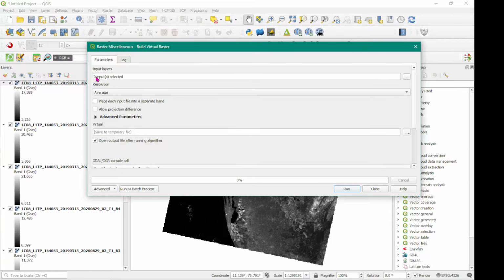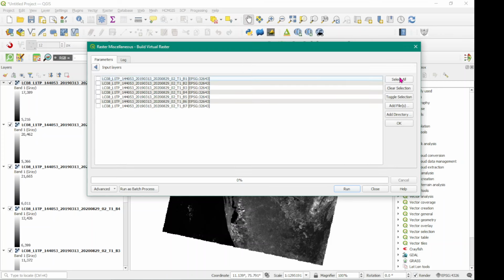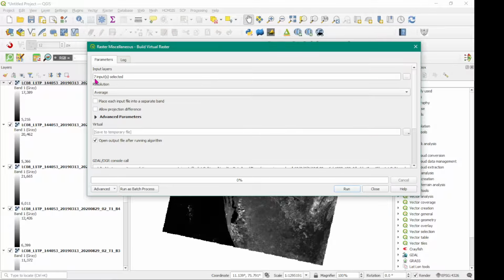Input layers right now are 0, but I want to add some input layers, that is all these seven. Okay, all these seven I want to add. If some extra comes, you will have to check it off and click on ok. So now seven input files are there. The resolution has to be taken as highest, and right below this you have place each input file into a separate band. We have to tick this on. Okay, and then virtual raster, we will save this to a file. Right now it is a temporary file, it will get created but it will be a temporary file.